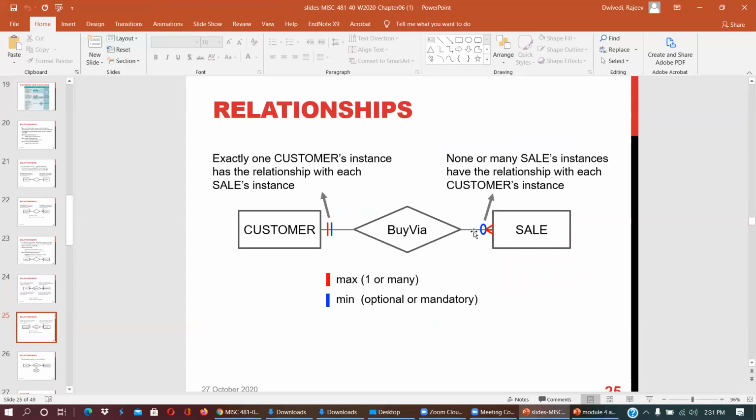Customer and sale, buy via. So this is buy, customer and sale, where max is 1 or many, min is optional or mandatory. So here you can see optional and mandatory. Exactly one customer instance has the relation with each sale instance. None or many sale instances have the relationship with each customer instance.